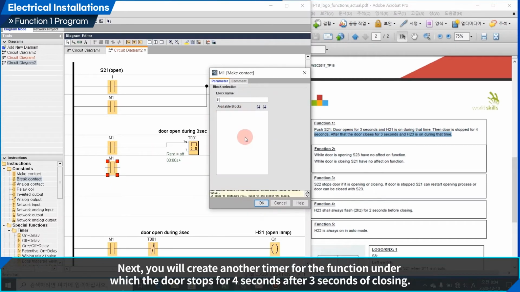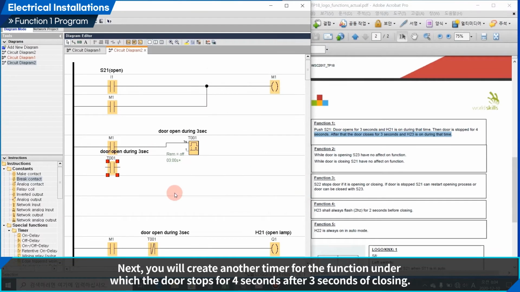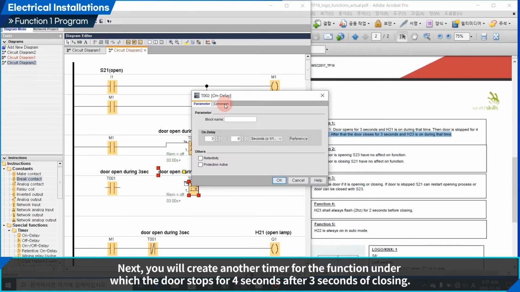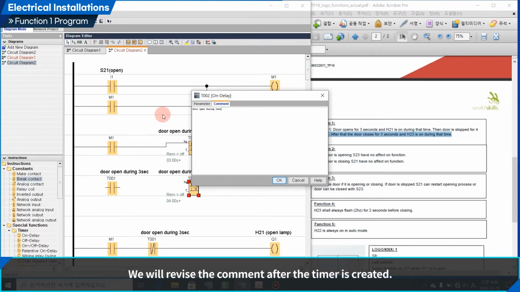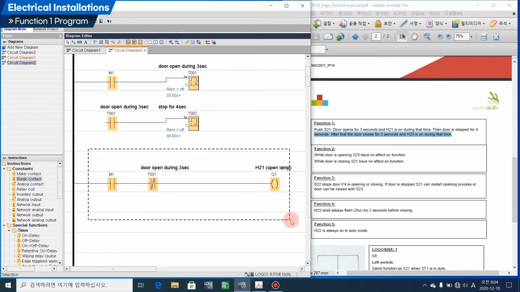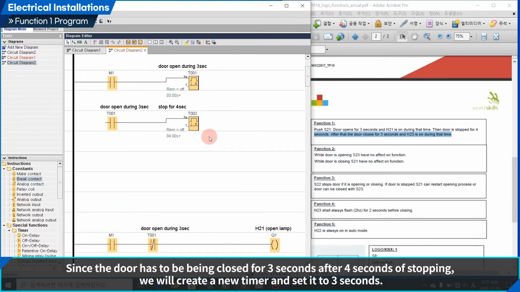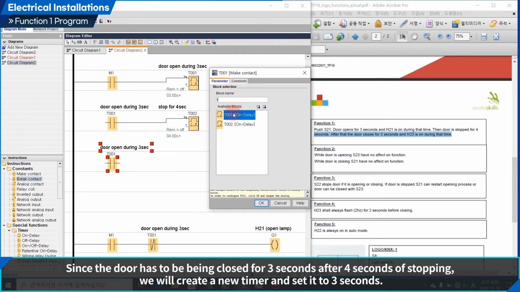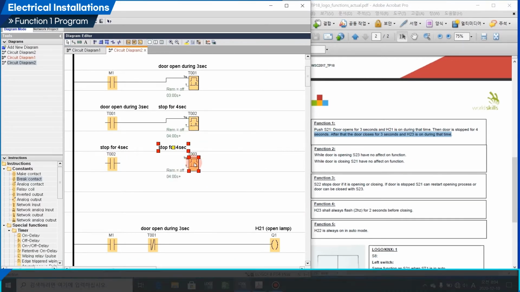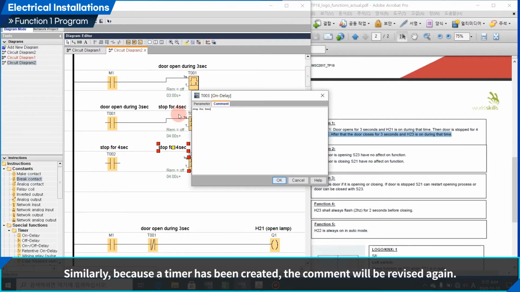Next, you will create another timer for the function under which the door stops for 4 seconds after 3 seconds of closing. We will revise the comment after the timer is created. Since the door has to be closed for 3 seconds after 4 seconds of stopping, we will create a new timer and set it to 3 seconds. Similarly, because a timer has been created, the comment will be revised again.